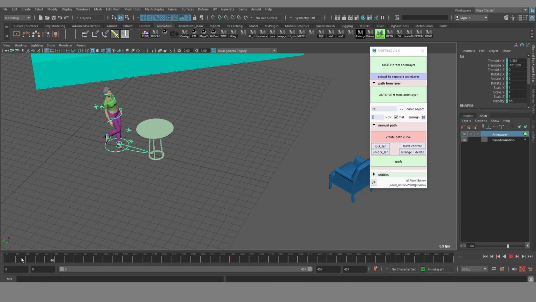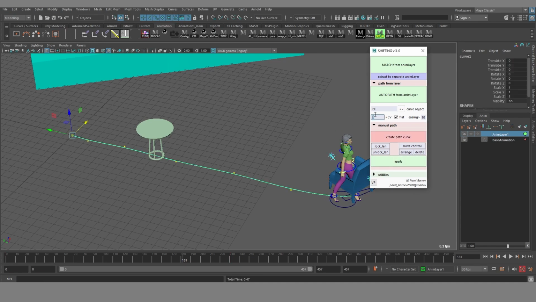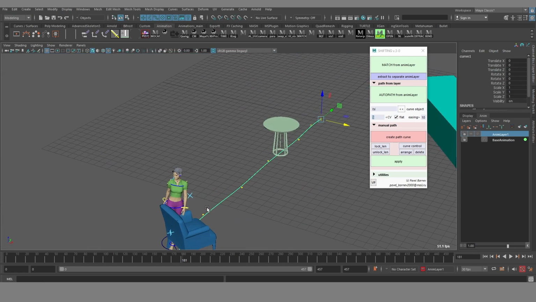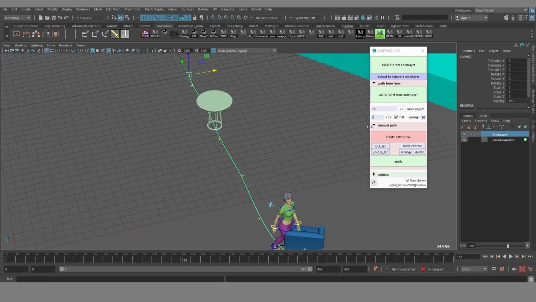So right here I'm not offsetting anything, it's not necessary for me. I just need to specify the range. So I need to specify objects and the range in the animation layer. Objects, I mean the animation layer. And then I'm gonna press the create path curve. Again, I'm using 5 CVs, so nothing new here. Yeah, I can see what we got. Of course, we can use maybe more CVs. It's up to you.